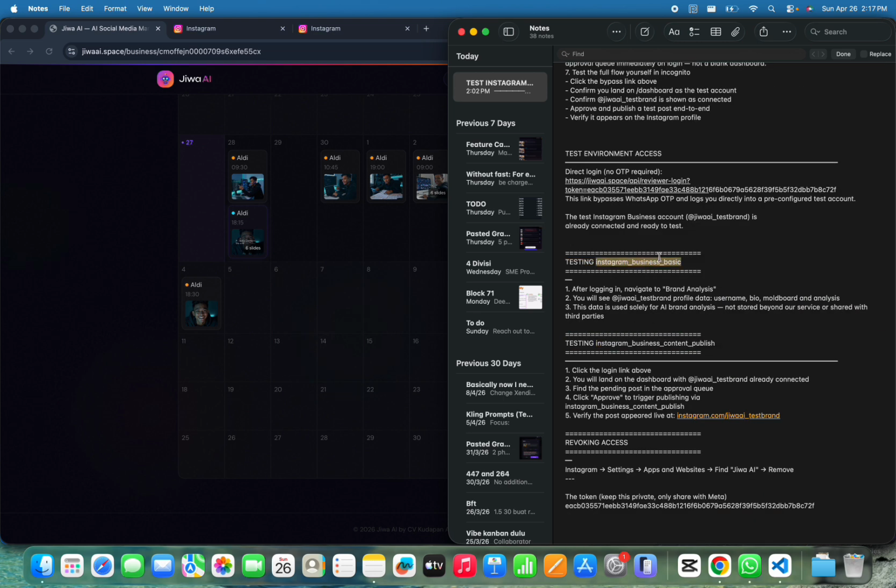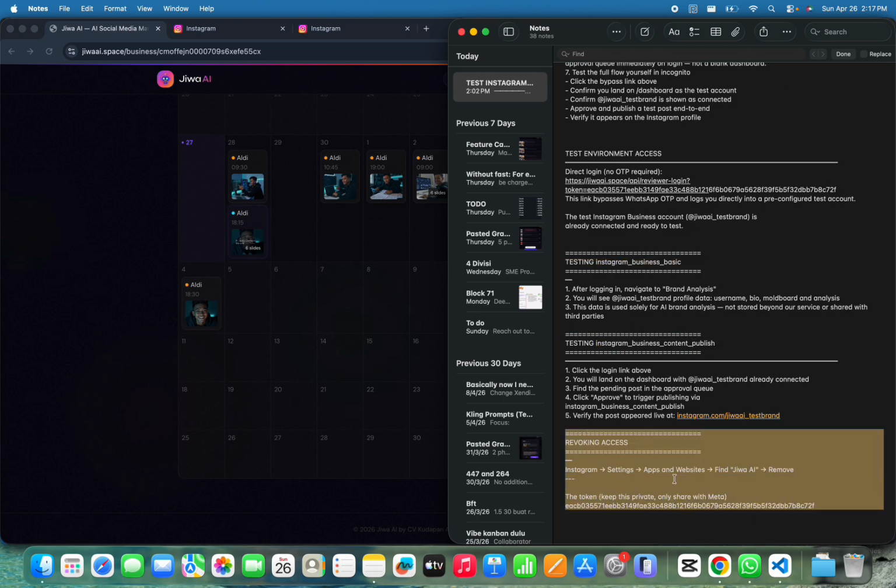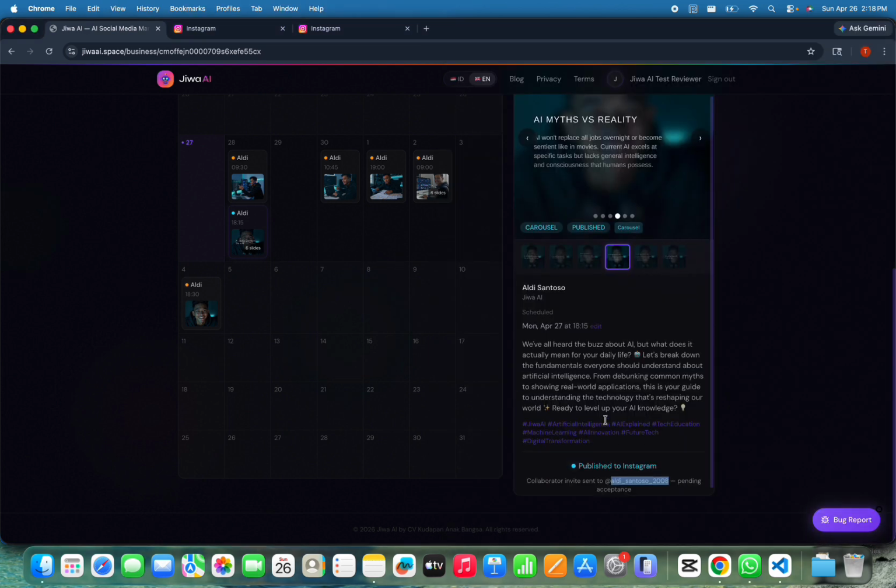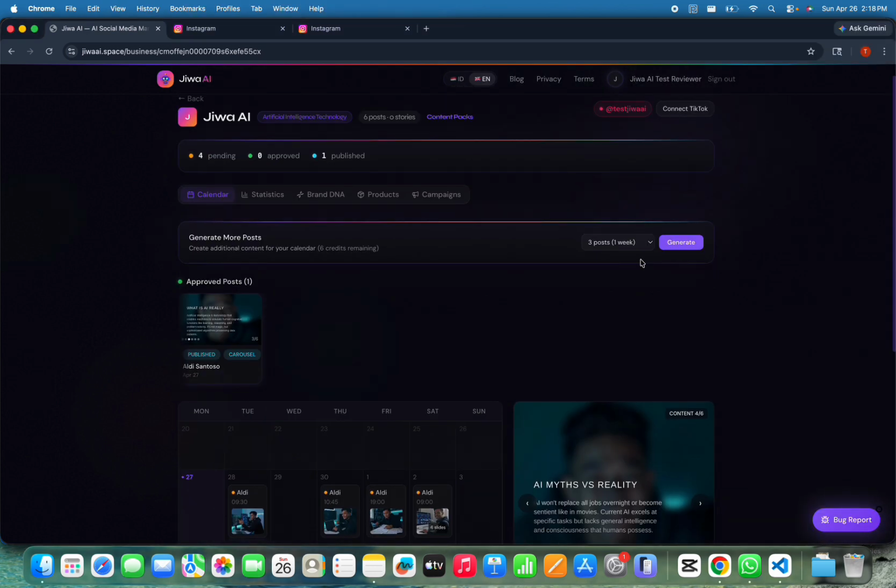I hope this is clear. And of course, there's always a way to revoke this access here to make sure that all the data belongs to the users and there's nothing amiss about how we handle the data. We try to respectfully address the community service at Meta and make sure that all that we do here is within Meta's regulations. Okay, so that's all about what we are doing. Feel free to just use the Jiwa AI test reviewers that I'm going to share further.